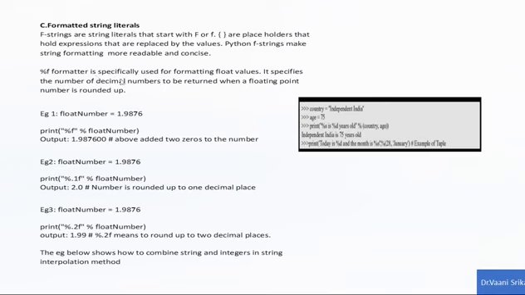%f formatting is specifically used for formatting float values. It specifies the number of decimal places to be returned when a floating point number is rounded off. What do I mean by this? Suppose in my editor, Python IDLE or Jupyter Notebook, I put some variable equal to 1.9876. I executed this and put it in this presentation.